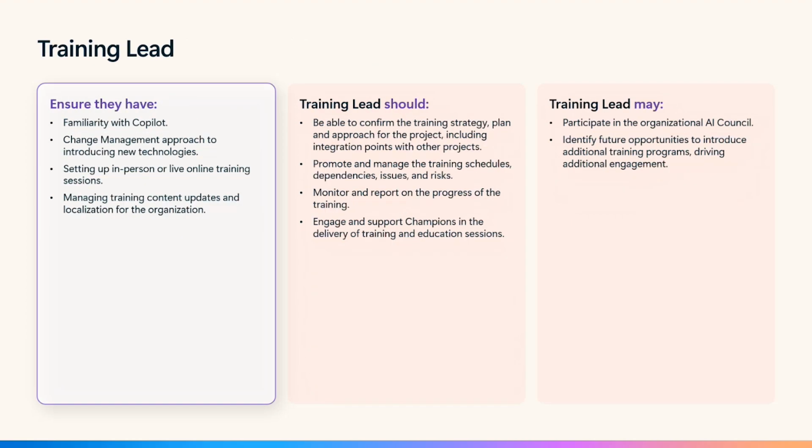It's very important for them to have a training lead because they need a kind of champion team. He will be there to help them adopt Copilot, especially when they need to coach the different users to use Copilot. So the training lead will help them with the change management approach, to introduce the new technology, managing training content, updates, and maybe help with the localization for the organization.